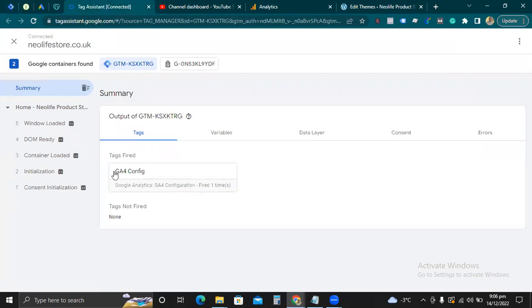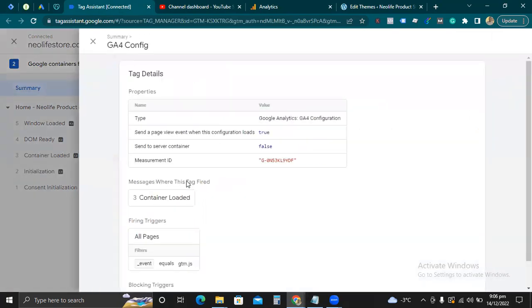If it is not working perfectly, you will see that this tag, this GA4 config, can you see the GA4 config? It will not fire. That is just it.